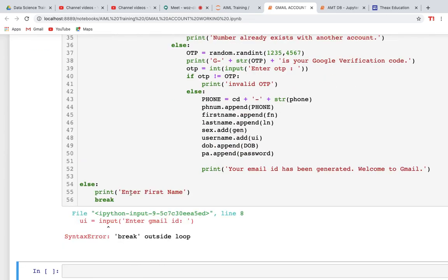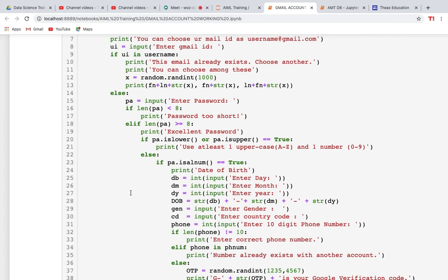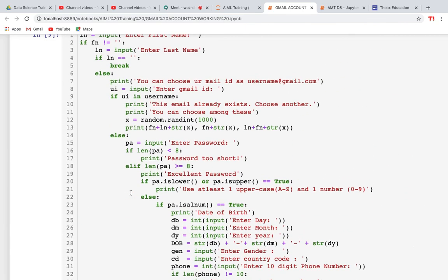Break outside the loop, still having issues. Okay, let me stop this.